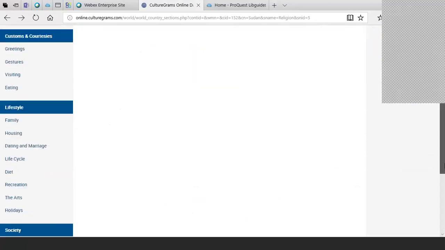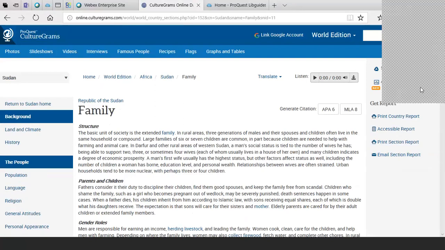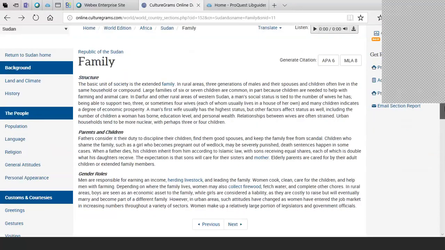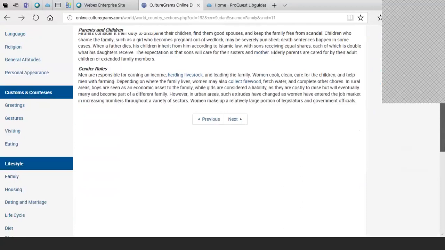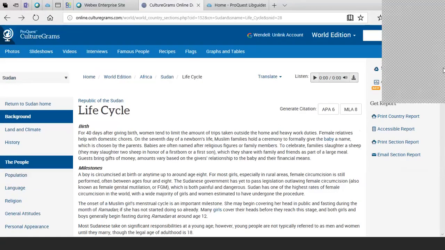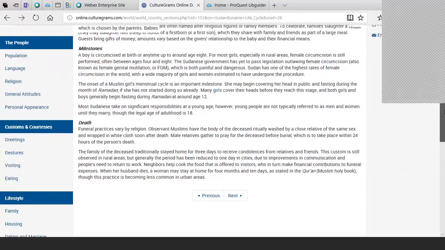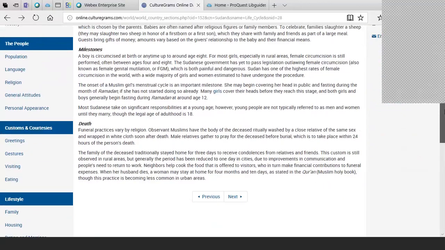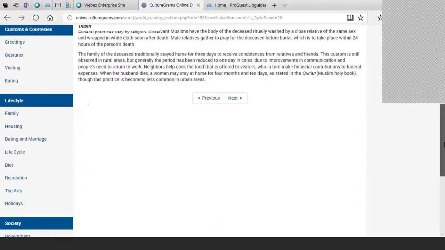But I'm going to jump down the page to something like family. So this talks about the family structure, the role of parents and children, and other roles that are defined by gender within this country. I can go on to the next section, or I can choose a topic from the left sidebar. Life cycle looks at birth, milestones throughout the life, and also death, observances that are celebrated at each of these occasions.